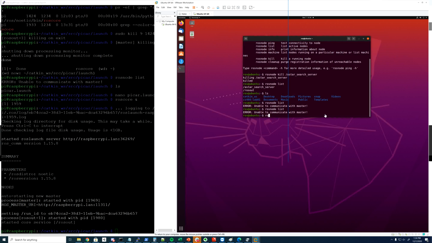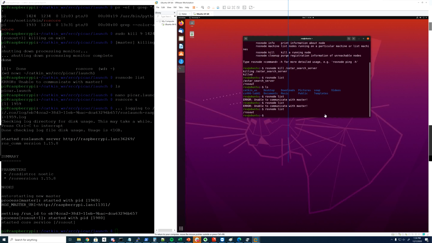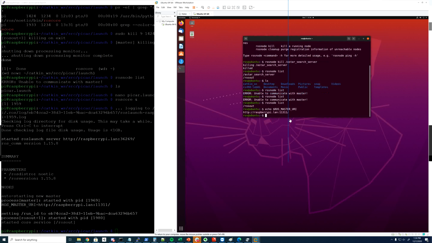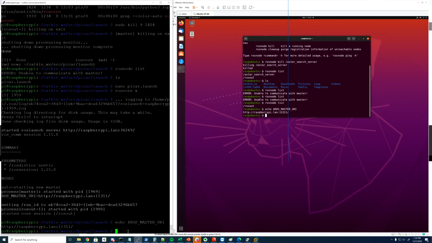So you saw before when it wasn't running, and I did ROS node list, nothing happened. Now I do ROS node list, and you can see it's communicating over the network. And that is set up in this. So if I do echo ROS master URI, it's connecting to Raspberry Pi.LAN. And if I do the same over here, you can see they're both connecting to the same machine. So we can see how that's networked.